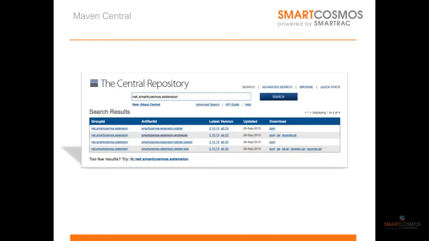This information is critical because, as we'll shortly see in practice, we can use the Smart Cosmos extension Archetype along with Maven to create a sample development environment for us, complete with a stubbed out server extension and a couple of other neat bells and whistles.